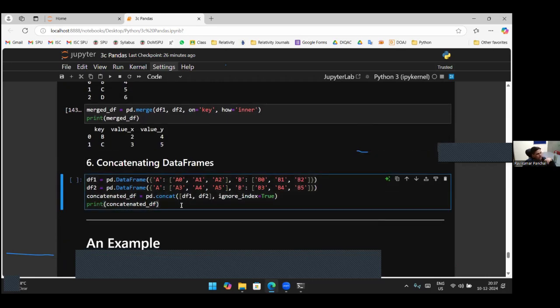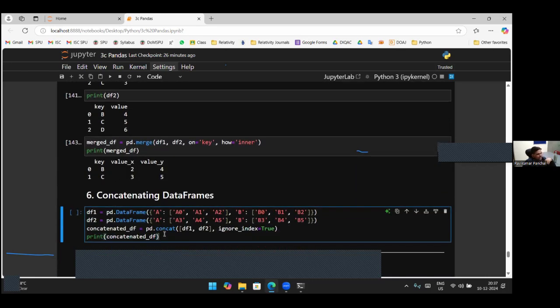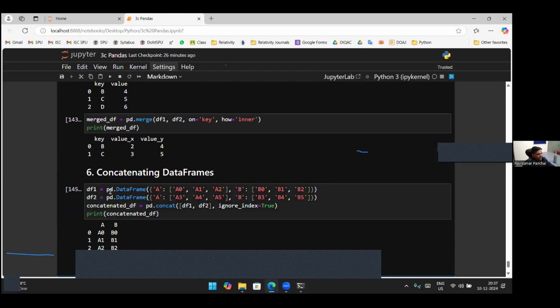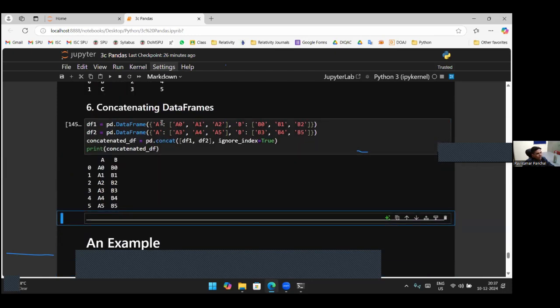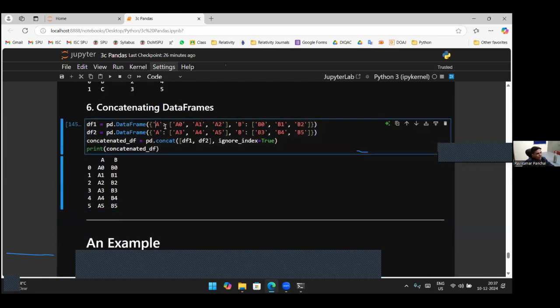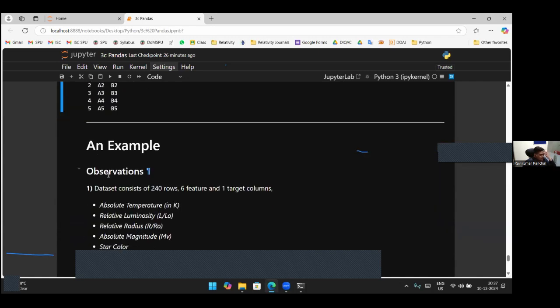Then concatenating. This is merging data. This is concatenating data. Okay, so this will add or combine data from these two different data frames.